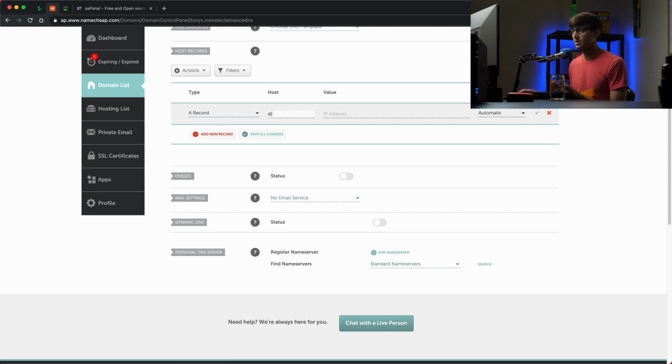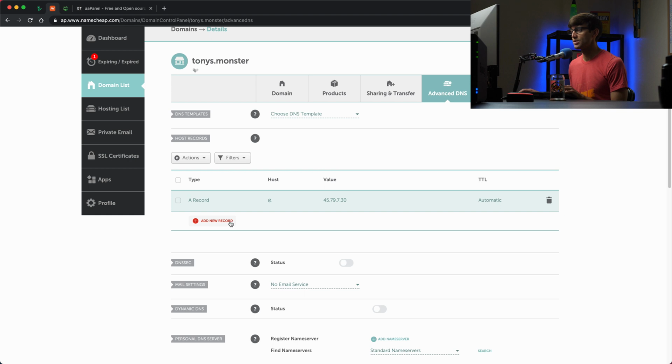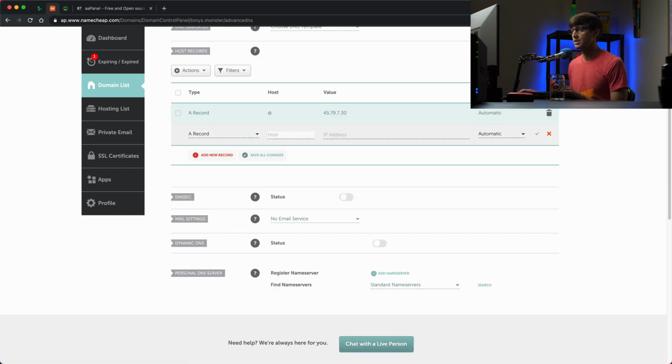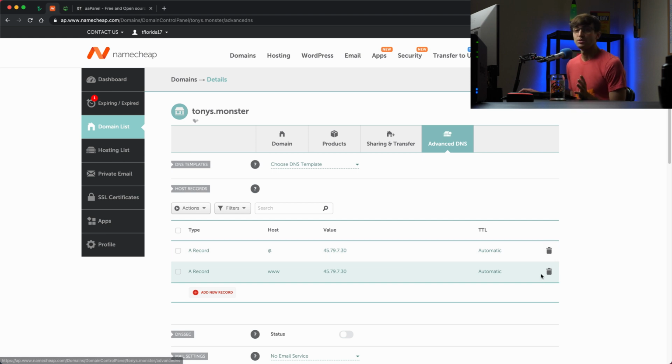The host, the typical convention for that, @, is pointing to this full domain name, and the IP address is the IP address of our server, which is 45.79.7.30. We'll save those changes, and then we'll also add another A record for www.tonys.monster, and that's going to go to the same IP address. We'll save those changes. This can take anywhere from being instantly available to a couple minutes or even hours to actually work, but we can test that out depending on how far along the installation is for aaPanel. For now, we're done in here.